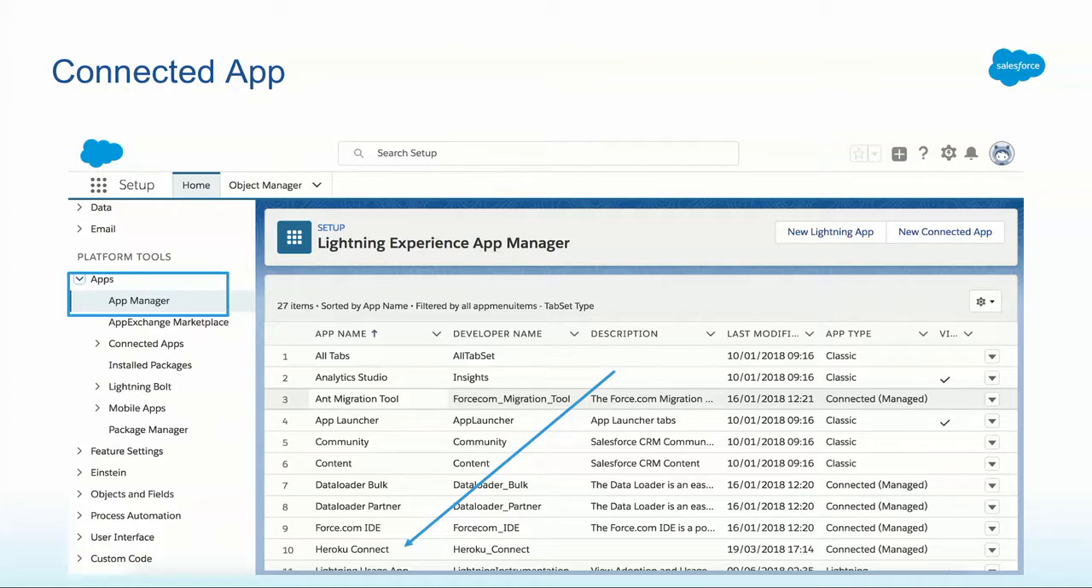Yeah. It is pretty simple. Here, from the app manager, we can see we have that button, New Connected App. If we click there, we will start the process in order to create a new connected app and make possible that connection between Heroku and our organization.